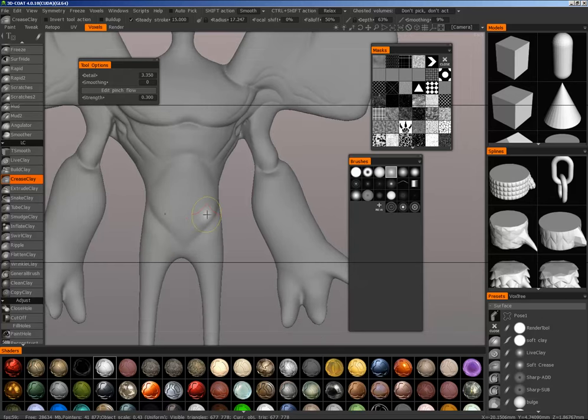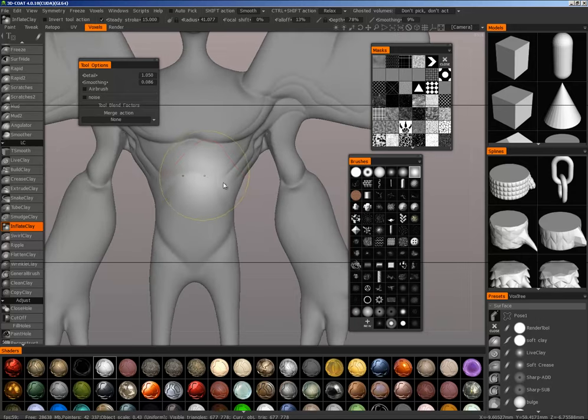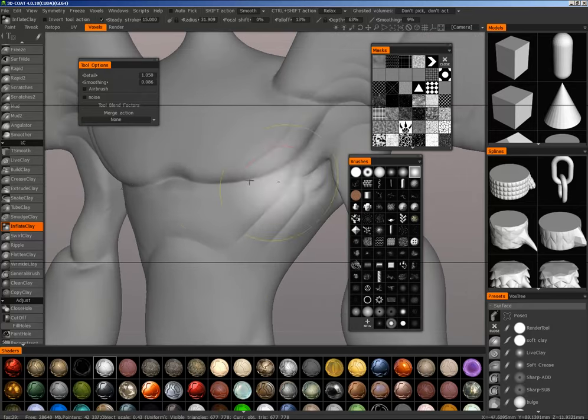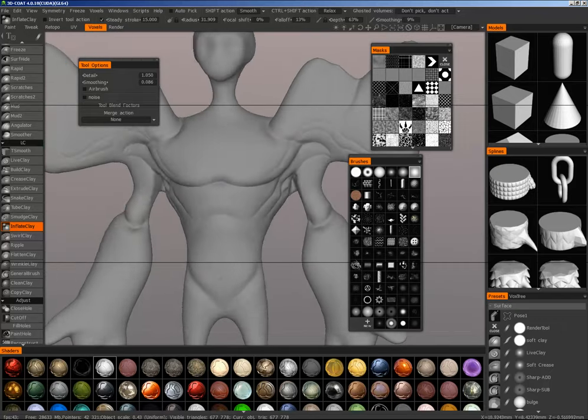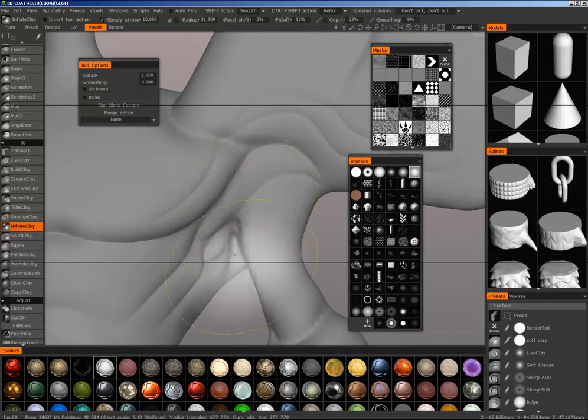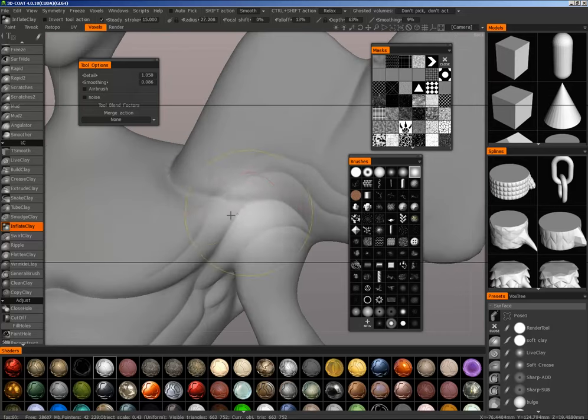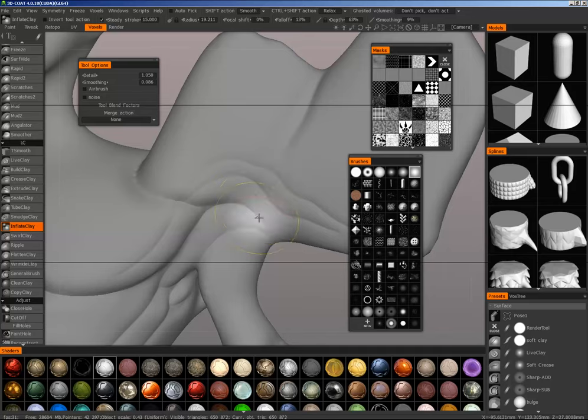And then inflate clay, it's a general inflation brush. It allows us to take two forms that are adjacent to each other and push them out a little bit to make them look a little bit more like they interlock, which we get a lot in the human body. So it's a little bit harder to sculpt things like that. This helps us to make things look a little bit more natural.